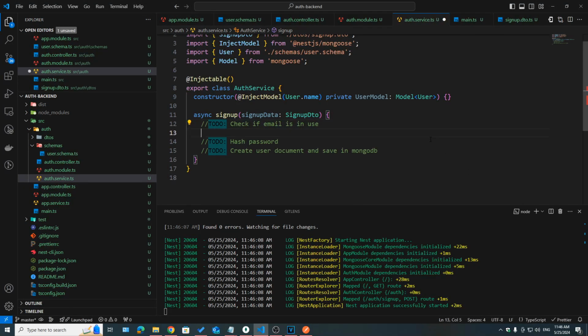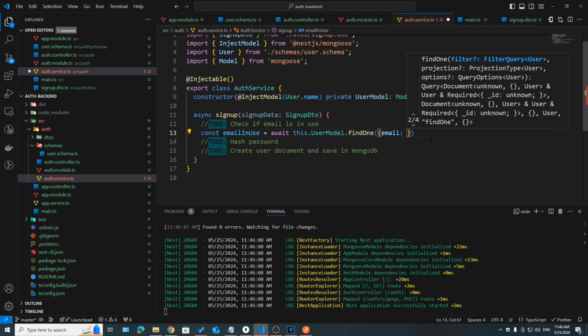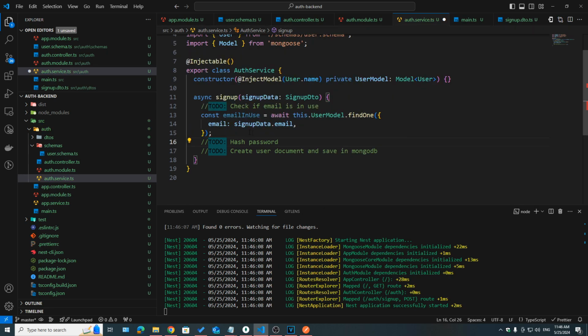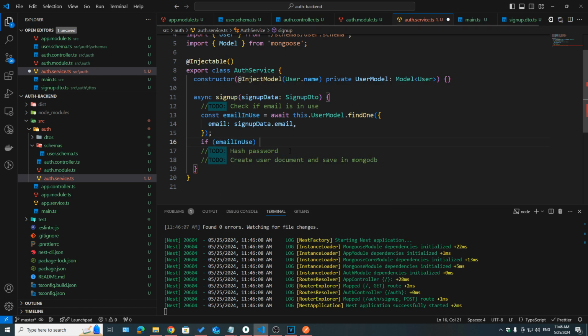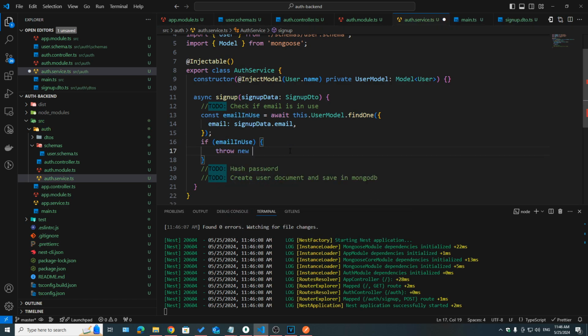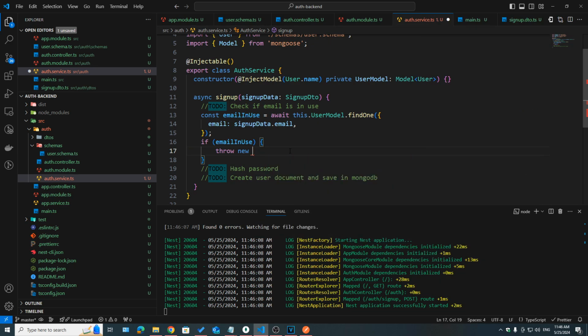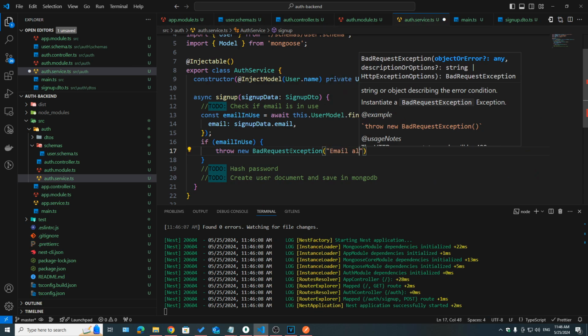Let's go ahead and implement our sign-up flow. Let's start by checking if the email exists. So let's say, for example, emailInUse equals await this.userModel.findOne, and we could pass in the email from the signUpData.email. So now we are checking if we have any document that has this email, and if that's the case, if emailInUse, if you got a document, what we could do is say throw new BadRequestException, or ConflictException as you wish. I'm gonna say BadRequestException, and then here I'm just gonna say email already in use.